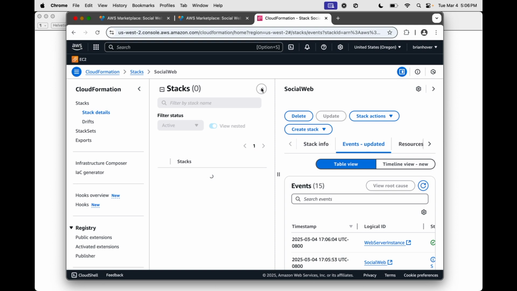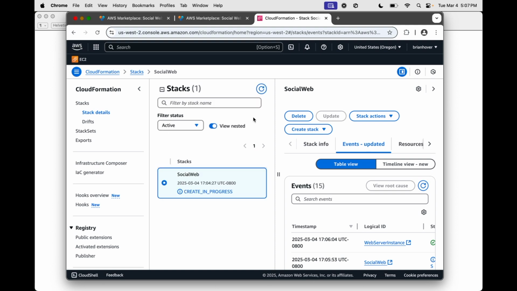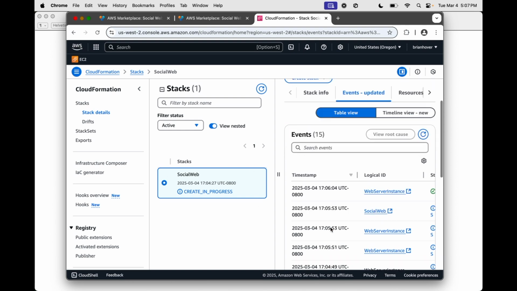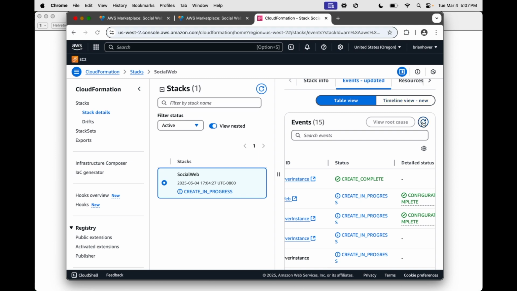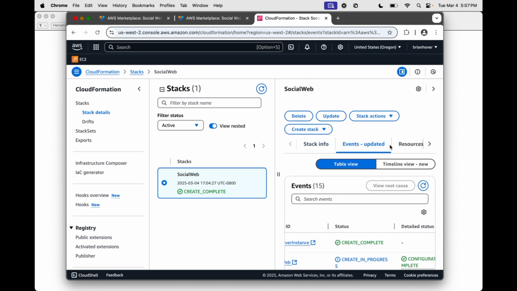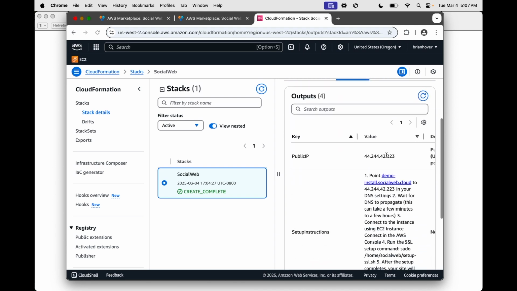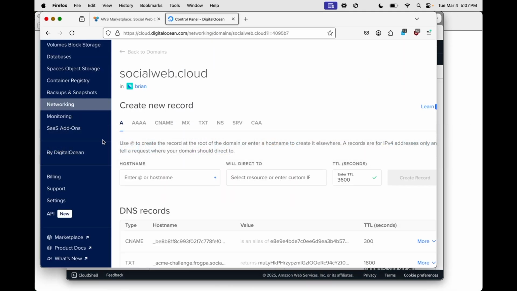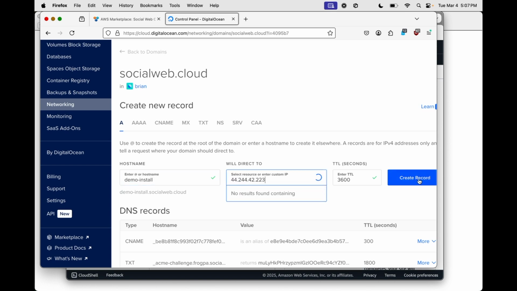I can click this reload button in the middle. There we go. It says here in the middle now, create complete. So what I can do now is on the right side, I'm going to go and find this Outputs tab. And inside there is the new IP address. So I'm going to select it and copy it. I'm going to go add that domain name here. We'll call it demo-install and paste this IP address.